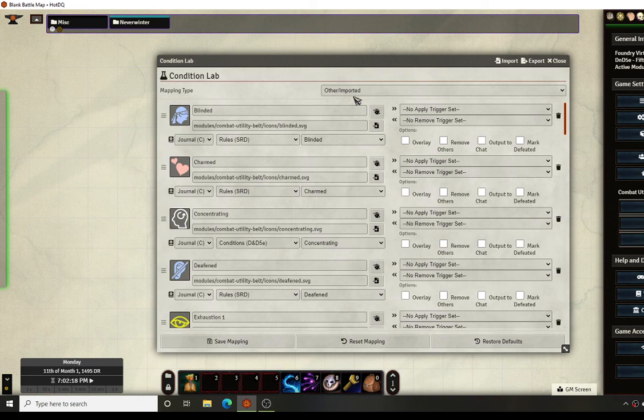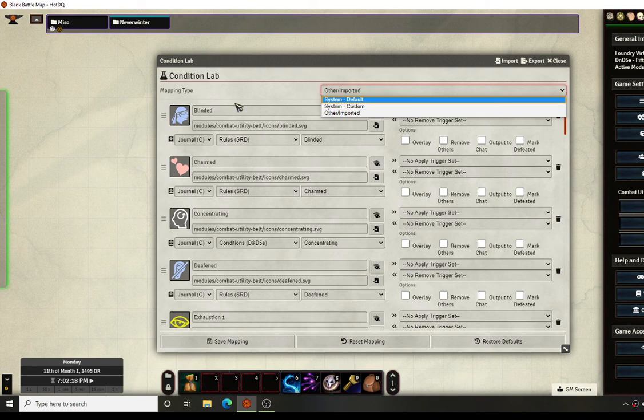When it pulls up initially, it's going to be the default conditions that start with Foundry. Foundry is a system that you can use to play multiple games. I primarily play 5e, so that's what I'm aiming for. So when you come down to this little drop-down box, if you go to System and Custom, it'll load all of the standard conditions that come with 5e.